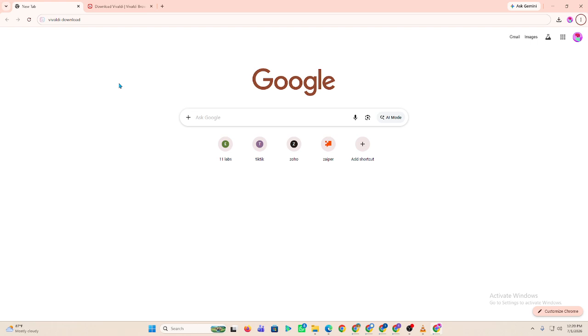Hey everyone, if you're looking for a fast, customizable browser, Vivaldi is a great option. In this tutorial, I'll show you how to download and install Vivaldi browser step by step.